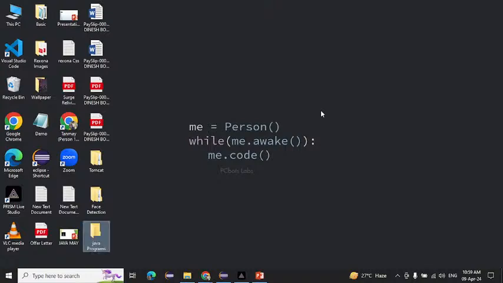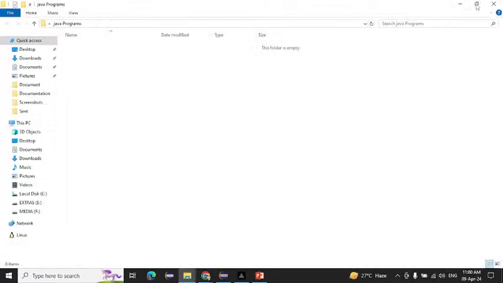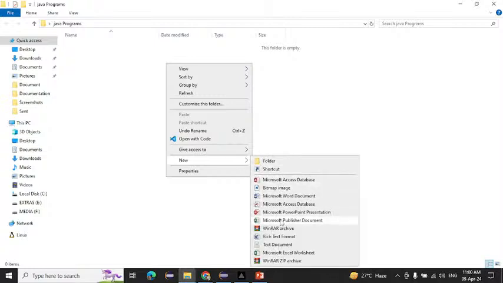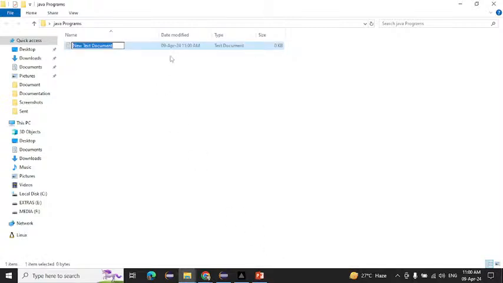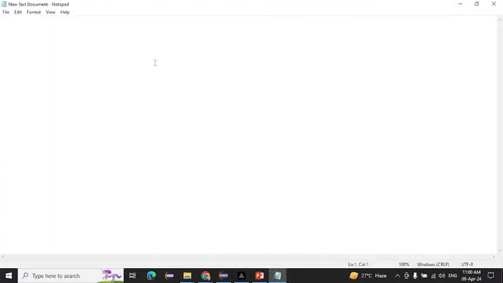Without any IDE, we just installed Java in our computer, so without an IDE also we can write the program and run the program as well. So I have created one folder on my desktop. Now here I will create one file. New, and here I am creating a text document. Double click on that and here we will write our program. As I told you, without a class you cannot create a program inside Java.